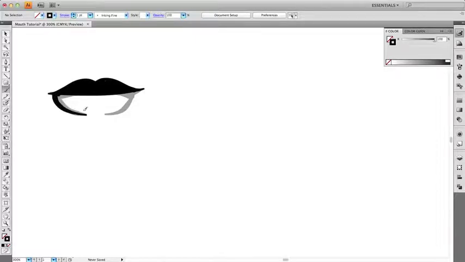But let's finalize the shape of the lower lip. I didn't really like that line, so let's try again. It's a little bit better. And come over here to the other side. And we're not quite even with that first side. Here we go.